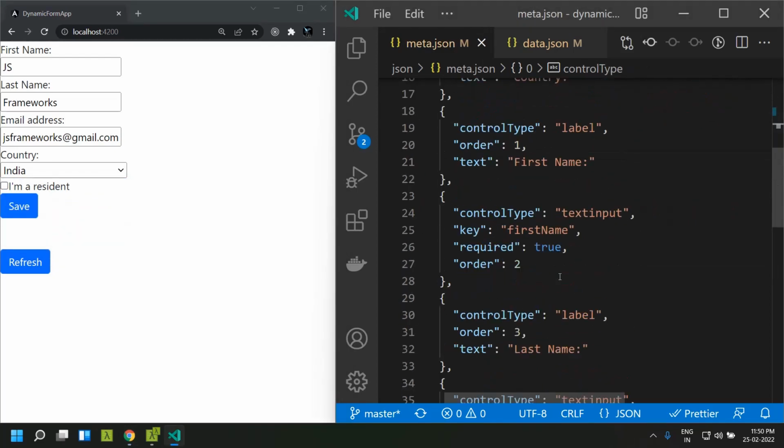So this is the main advantage of using dynamic forms, and here we are making use of reactive forms since they are easily scalable. Hope you are able to get a clear understanding about how we can create dynamic forms in Angular and also the advantages of using dynamic forms.